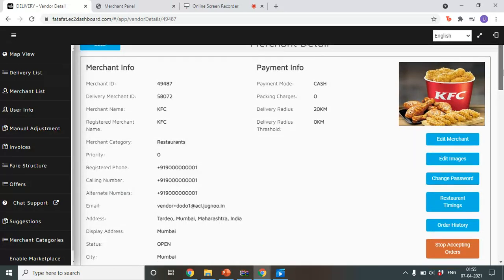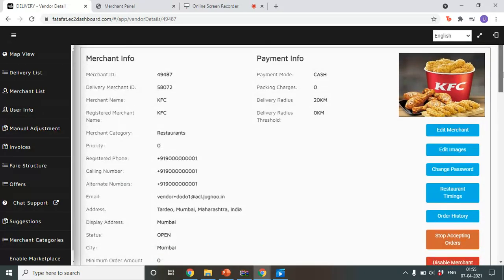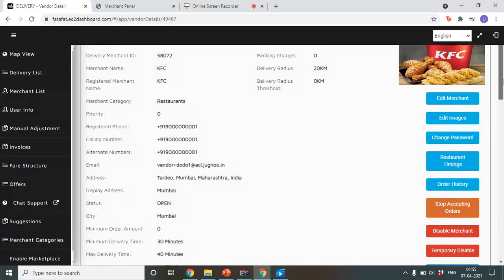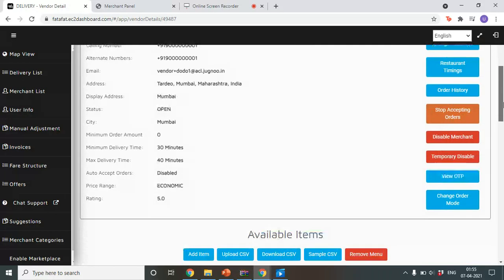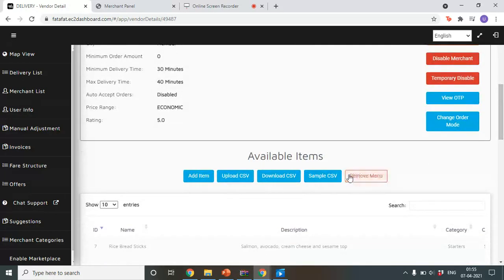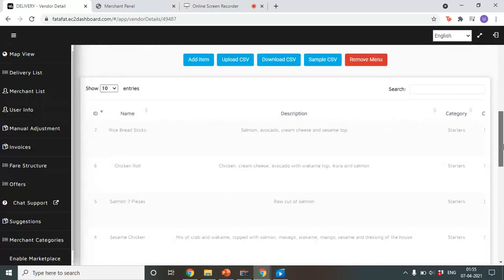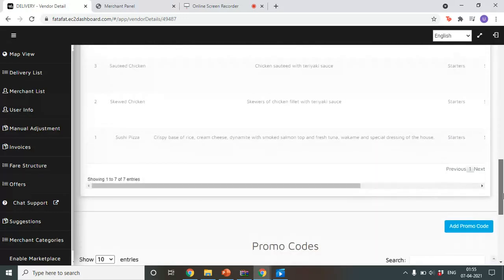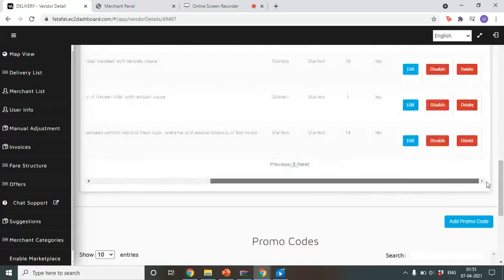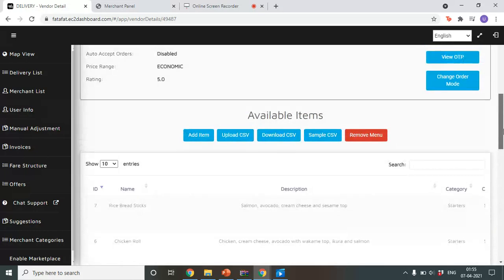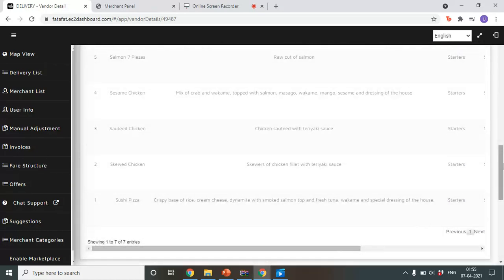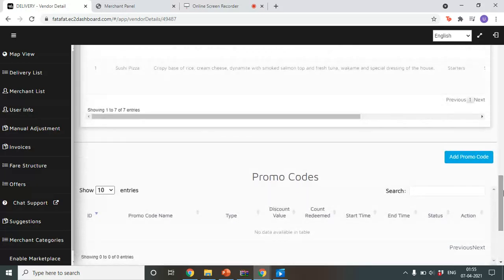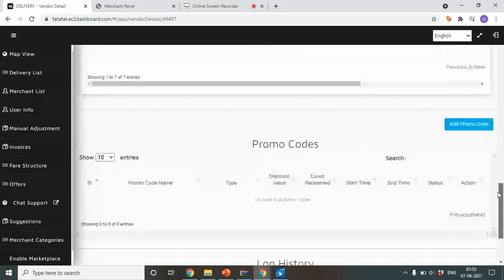From here, he can see the whole information of the merchant that is under him. You can see all the information. You can see the available items with this merchant, all the details of those items, the price, whether they can be delivered at a specific day or date, etc. You can also see the promo codes applied by a merchant, if any, and the log history.